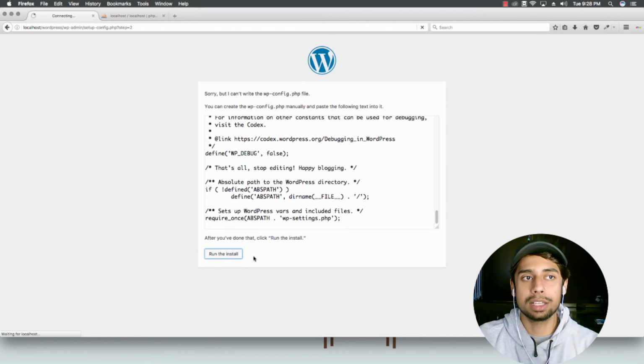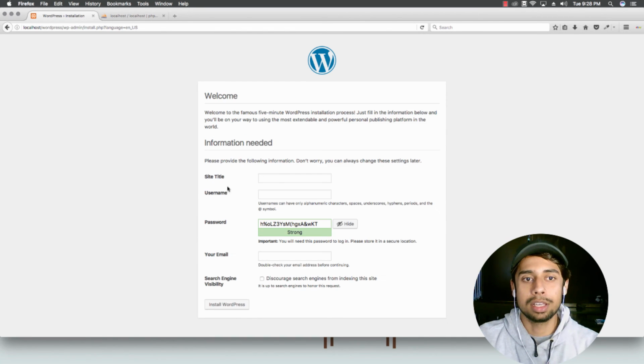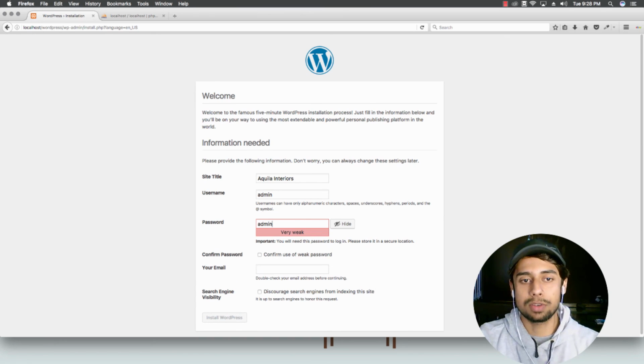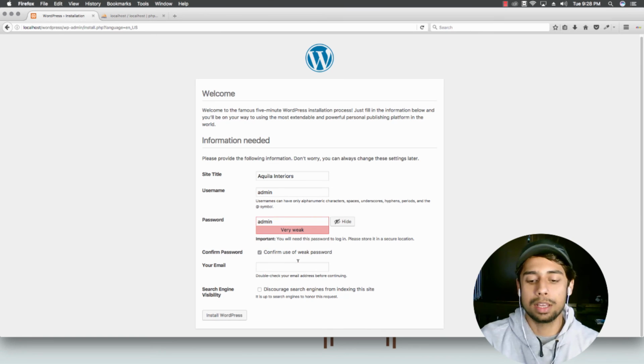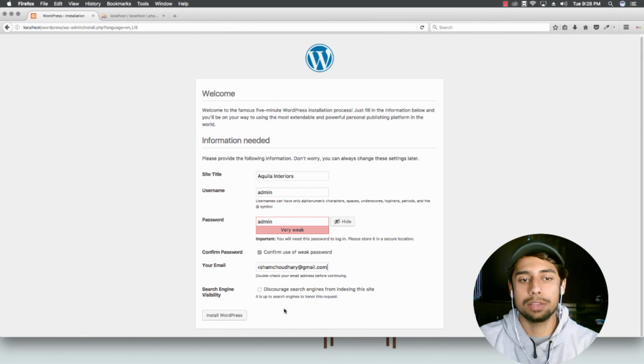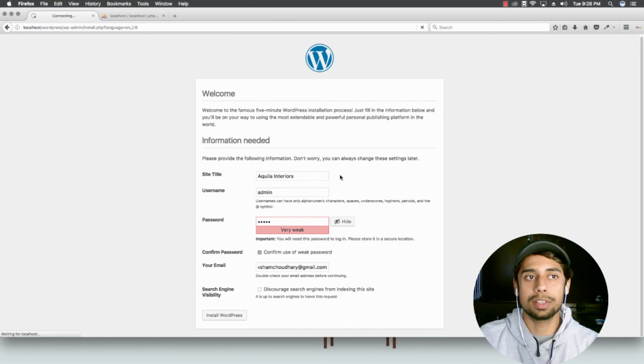So now after running the installation, here is the good news that you can now install your WordPress with a site title and username. So let's give it a site title, and let's set the username to admin. Let's give it a password of admin as well, just for this moment, which is really a weak password, right? So let's add our email, Saksham Choudhary @gmail.com. Never tick this one, right? So let's install WordPress and let's see if it's here.